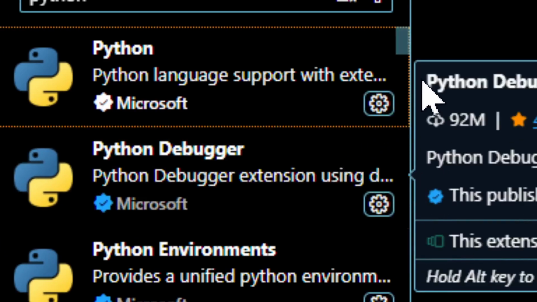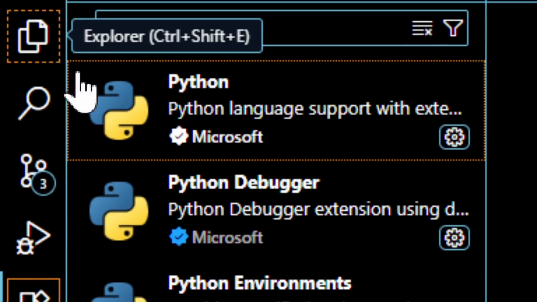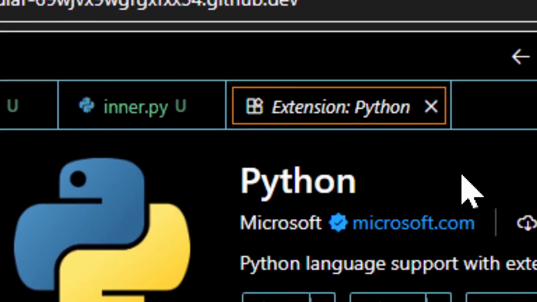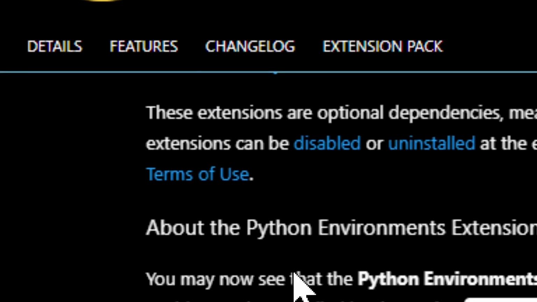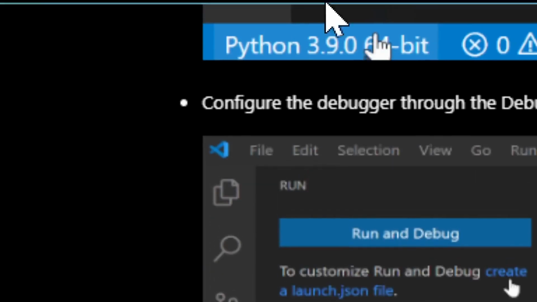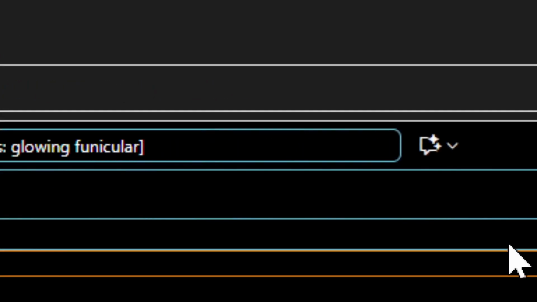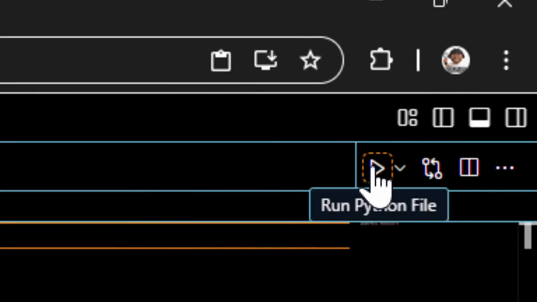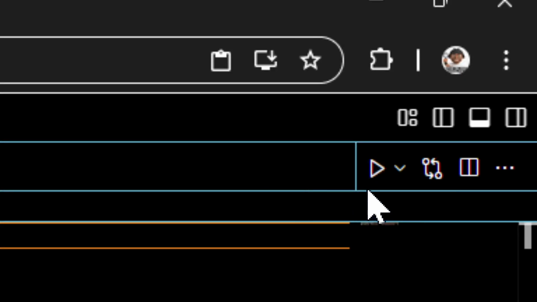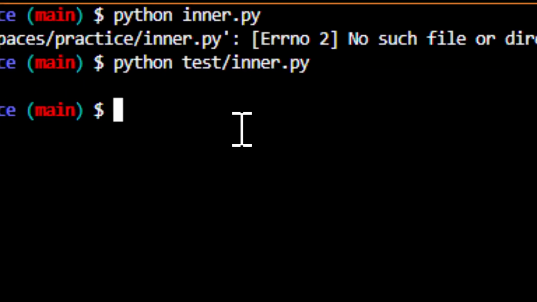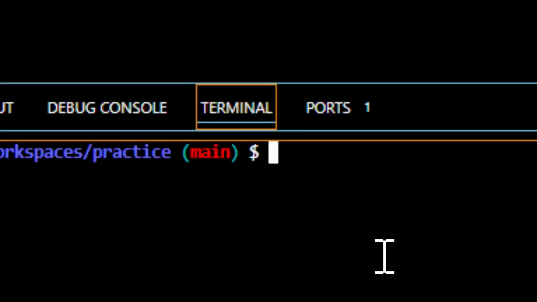Okay, we are done. Okay, let's again minimize this, and you can see here this is opened for you, the Python extension with some info in here. Okay, but I am not interested in that, so just click on the X here. Okay, and now we can see here the play button, and it is saying to you run Python file. Okay, so we can use this to run the Python file. Let's first clear our terminal.